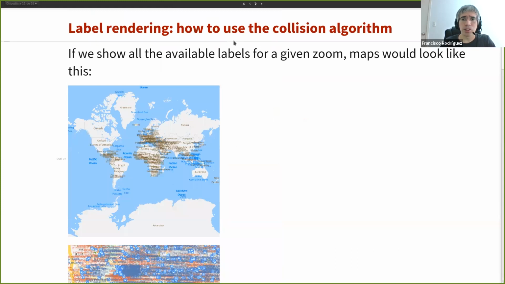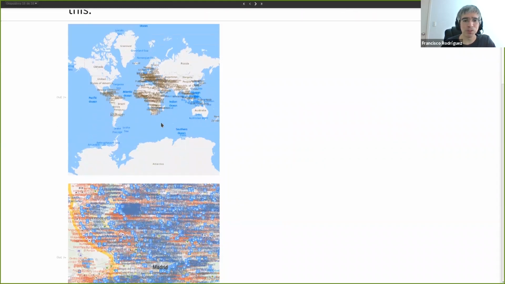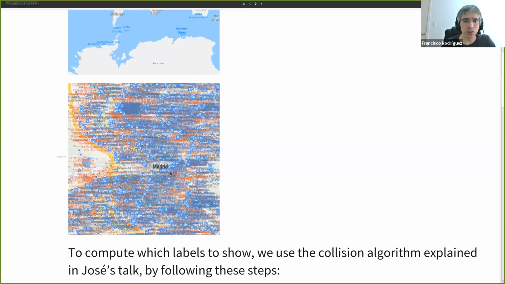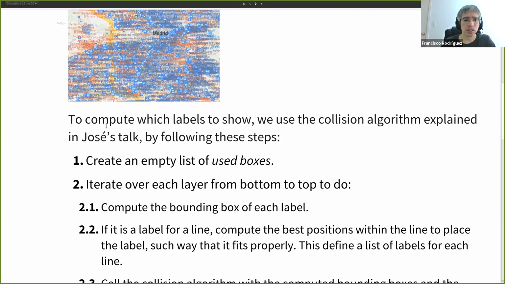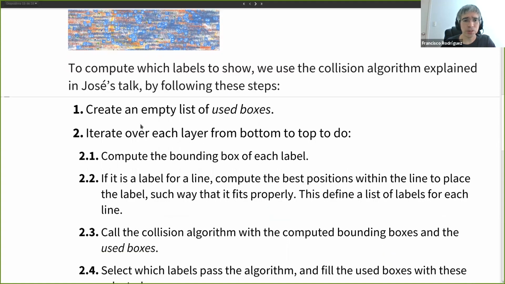So we need to use an algorithm to handle the collisions. For example, if we don't use that algorithm, we will get maps like this, with all the country names, with all the ocean names. For example, for zoom 2, or for zoom 14, for example for Madrid, we have a lot of elements here. So we need to use Jose's algorithm that he already explained a bit in his presentation.